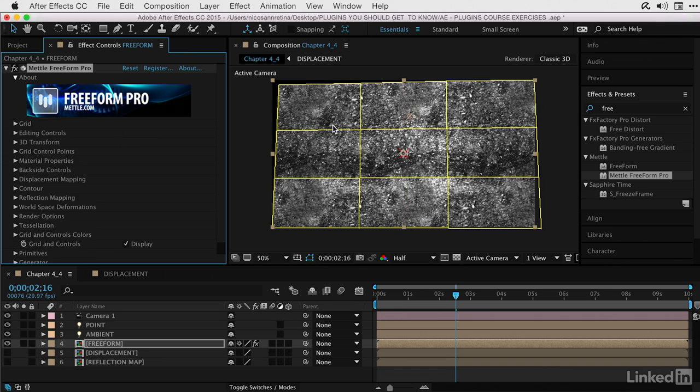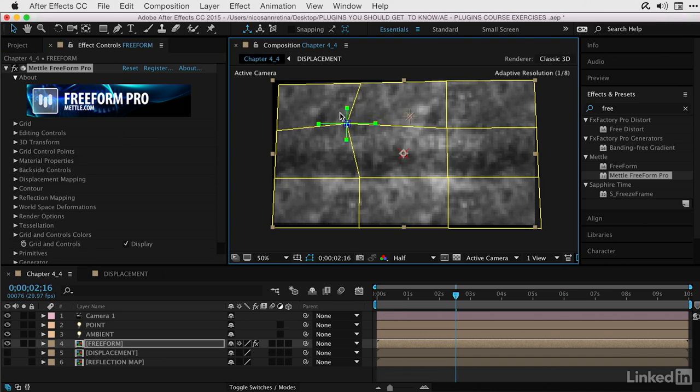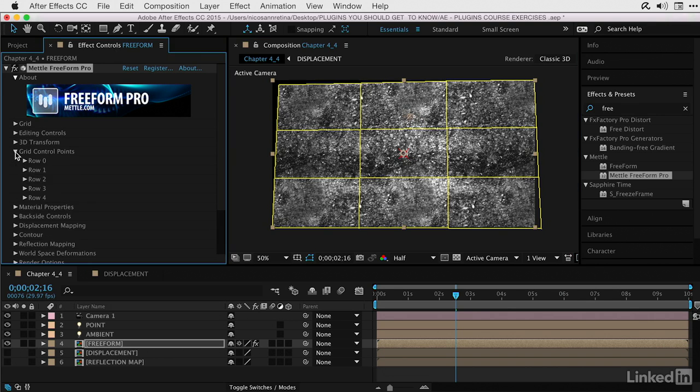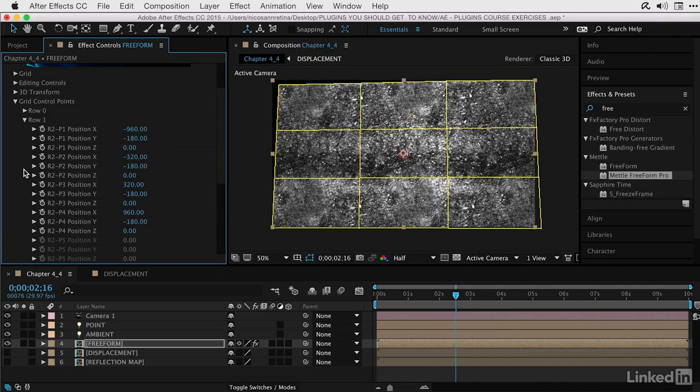Now, in my composition window, I can actually click one of these points and drag them to create some distortion there inside my composition window. I can also go to the grid control points into row 1. And I want to select the second Z position because I want to make sure that this distortion happens on Z. And I'm going to make the amount 200.